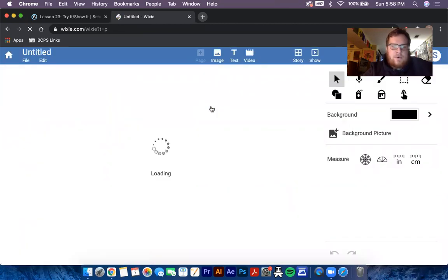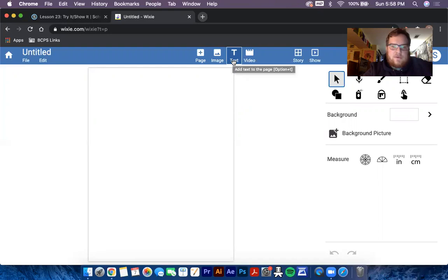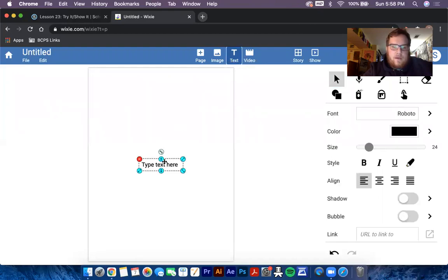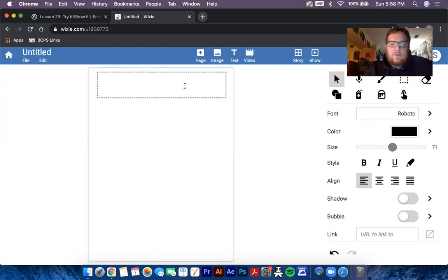And then it will again open up your blank canvas here. So the first thing I want to do actually is I'm going to click text right here, my text right here. And then I'm just going to move this up to the top and kind of stretch it out a little bit. And then I'm going to type my idiom. So I'm doing an idiom that you guys don't have. So my idiom is apple of my eye.